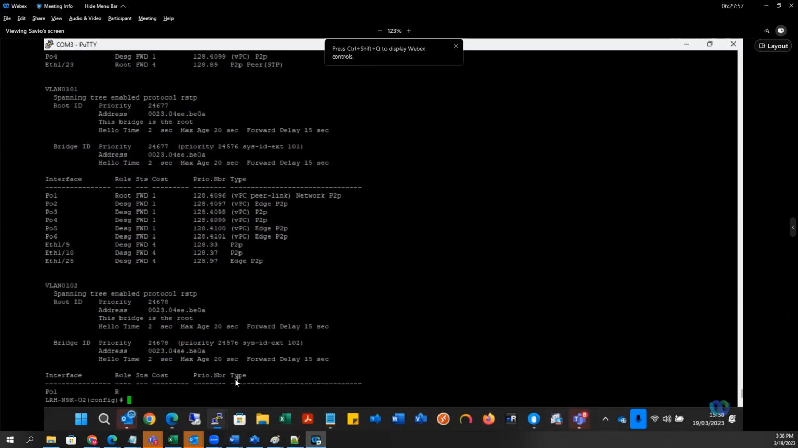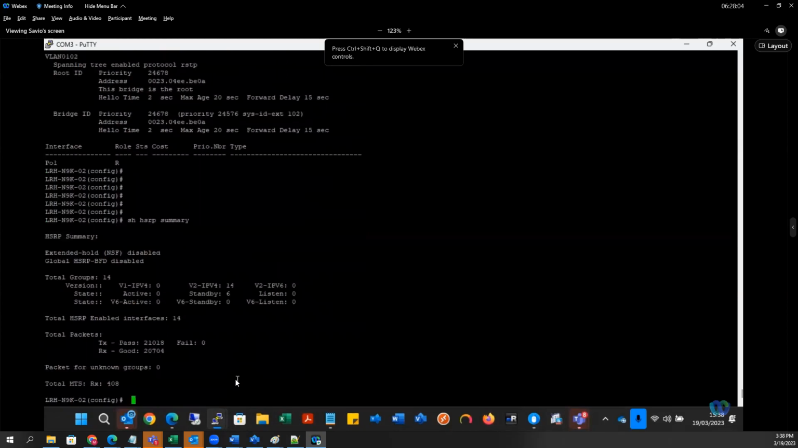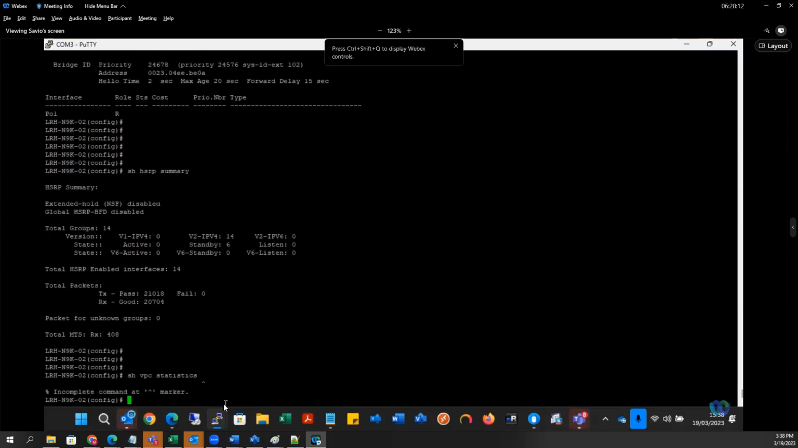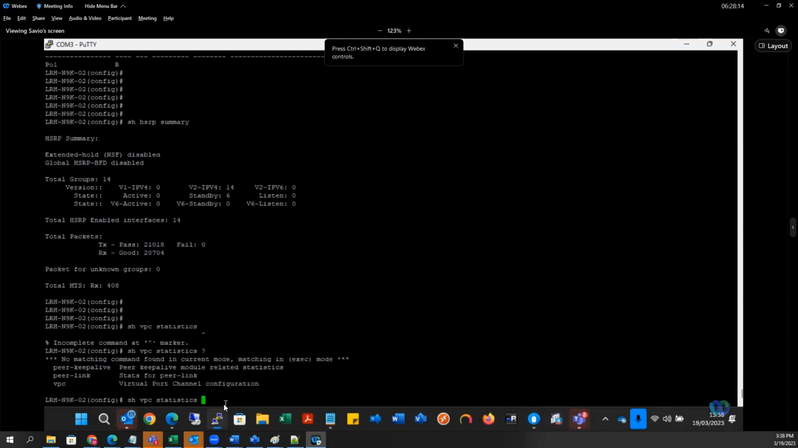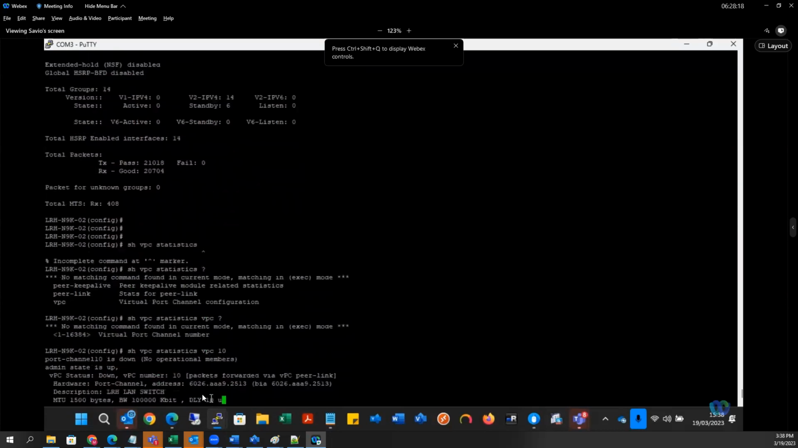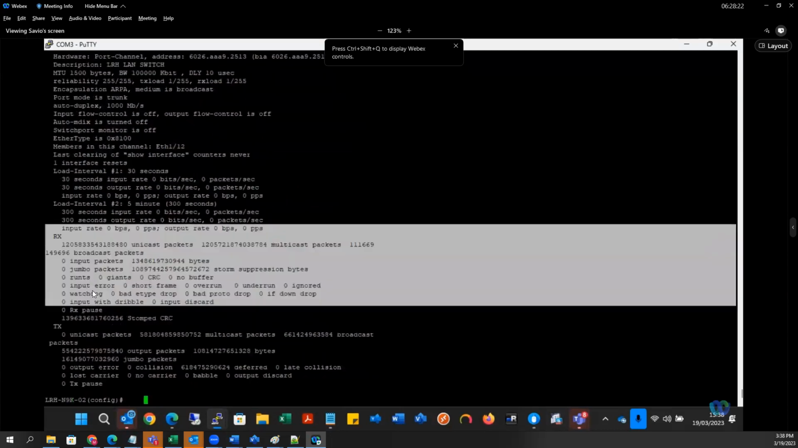If I say here, which is up. So that's the ARP summary. Port channel 10, fine. vPC statistics. Still don't understand where port channel 10 is going. LRH LAN switch, which is pointed to the same device. This is the state of the vPC. Everything is working fine. There is traffic.